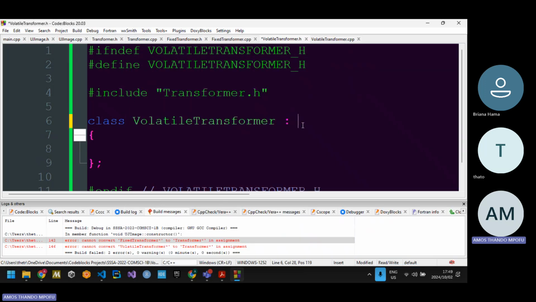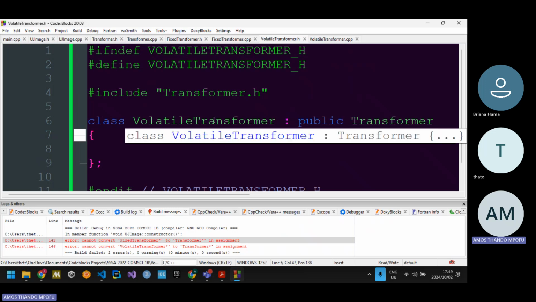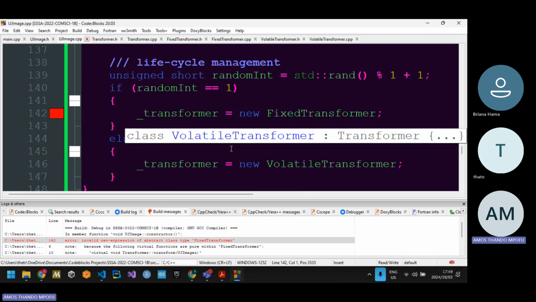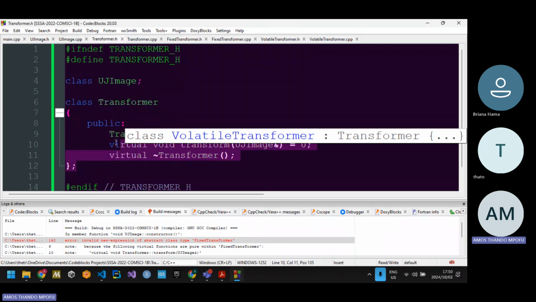And then I'm going to say public transformer. With inheritance, it's fine. You can include the whole header file. But with composition, you always do a forward declaration. Or of abstract type, you see, that's why I didn't want to implement this thing, but it's fine. So I haven't overridden this thing yet. So that's why it's complaining.